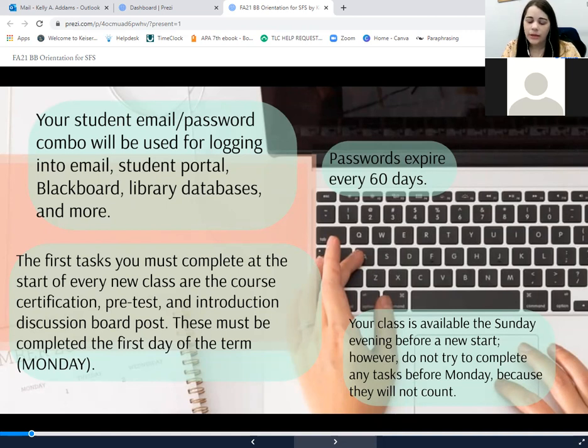But don't try to complete any assignments, and definitely don't complete the pretest, certification and discussion board posts, because they won't count. The term doesn't technically start until Monday. So anything done in Blackboard prior to that is not going to count. So definitely familiarize yourself with your class, but don't complete any assignments until Monday.